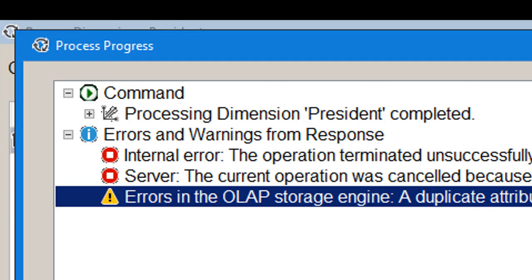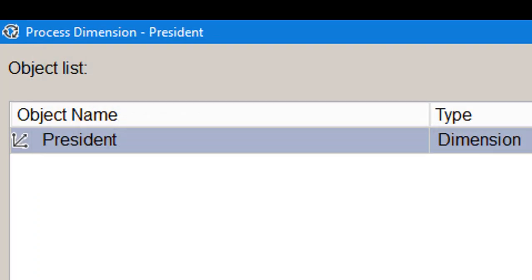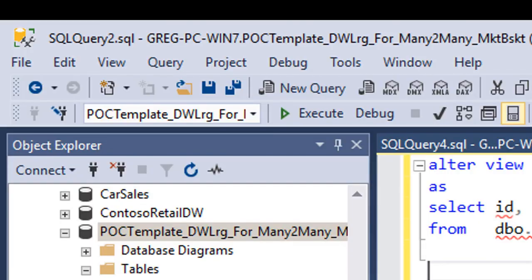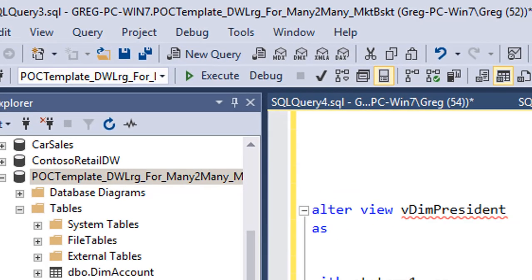Okay, so what I've done is I changed my view. Okay, so I'm going to close this up, and I changed my view. Let's go back to the SQL Server, and I went over here and I altered the view.